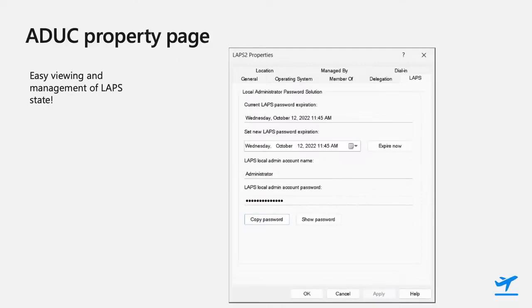This is a quick glimpse of it. You'll be able to see the current password expiry timestamp. You'll be able to set it to expire now. This works the same as it did in Legacy Labs, where setting it to expire now really updates the expiry timestamp in the directory, and then the device will later wake up and read that.